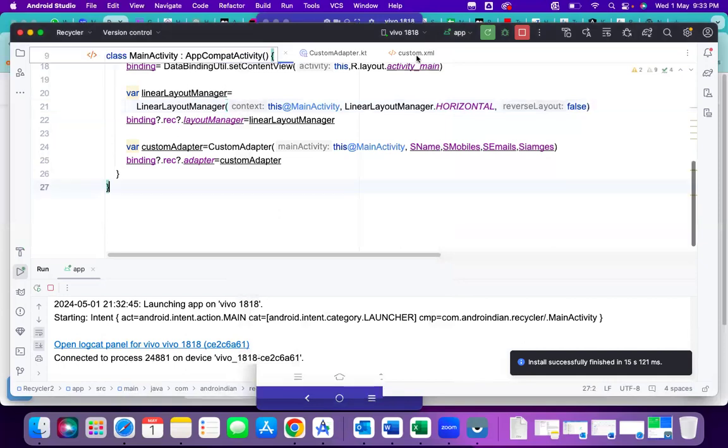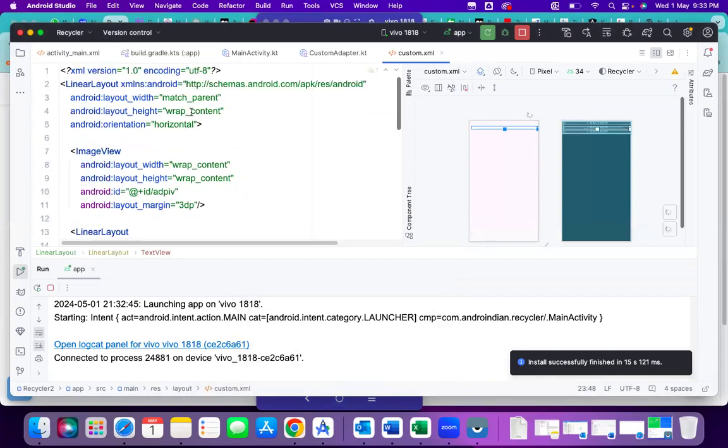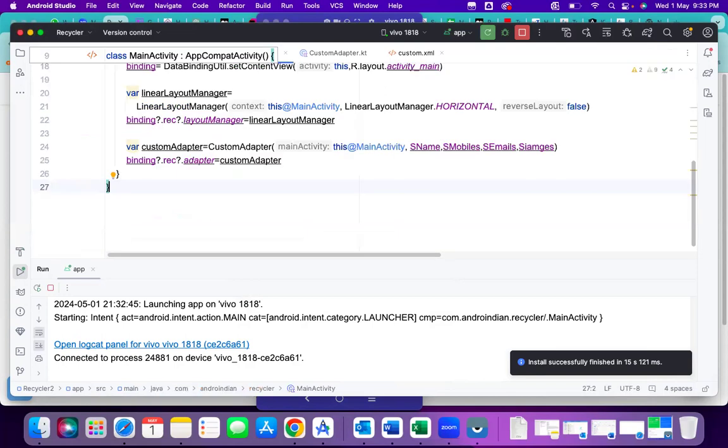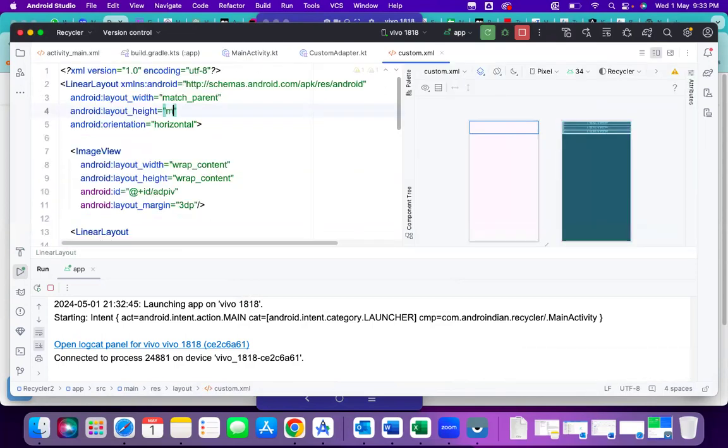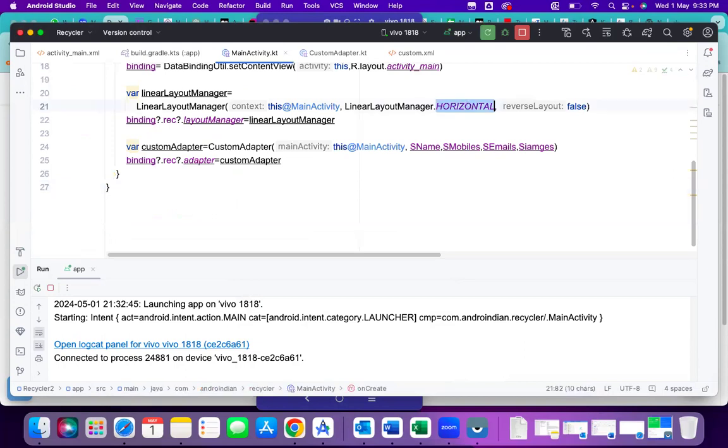Once we create a new XML here, normally this will come like this, match parent. So when it comes with the match parent, this is the default, it will come as match parent. So maybe people will forget to update this match parent. Then here, normally we will use vertical. So I have the match parent there, and in case it is vertical here.